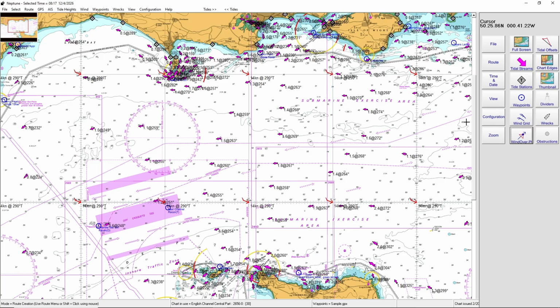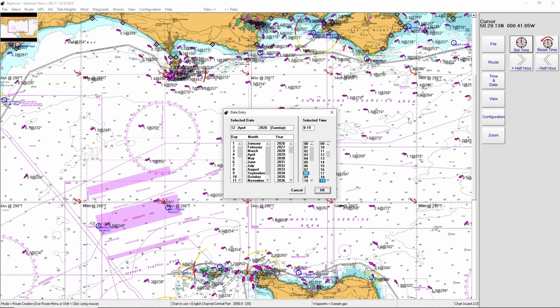To start a plan, we first set the time and date. Neptune is not limited to the current year. It calculates the orbital positions of the Moon and Earth to predict tidal data well into the future. We are actually going to plan for starting now, so I will press the Cancel button.